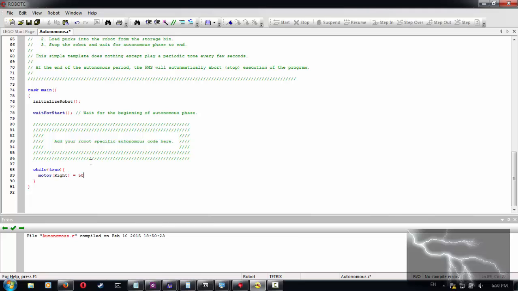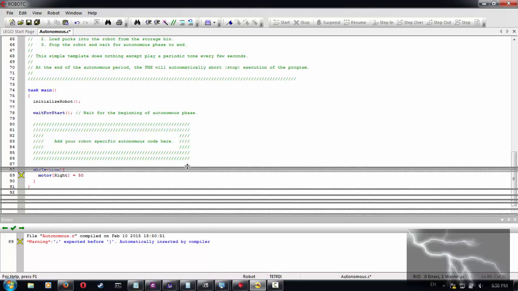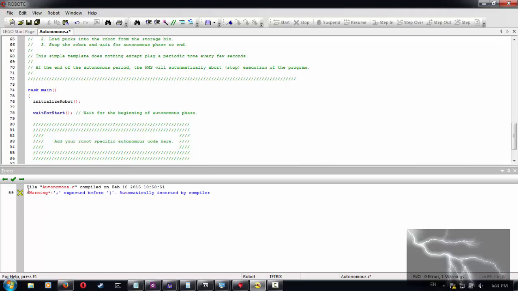If I remove the semicolon, then instead of hitting Robot and Compile Program, you can just hit F7. As you can see here, there's a little yellow X next to this line. And if you look down here in the error menu, it says warning, semicolon expected before close bracket, automatically inserted by compiler.